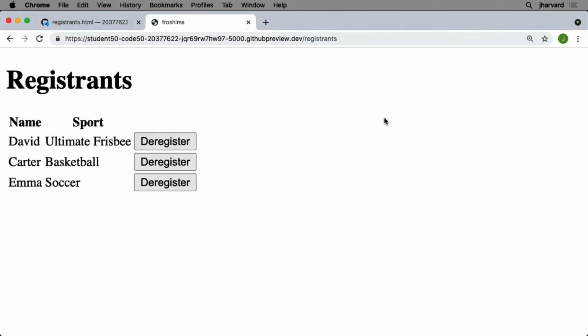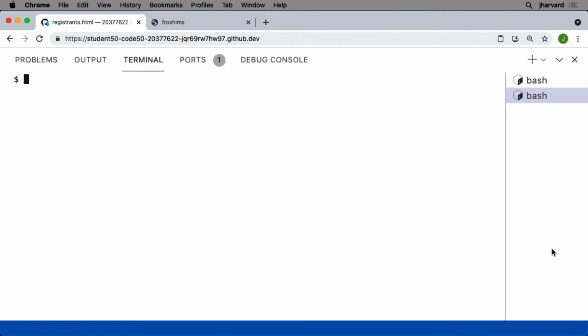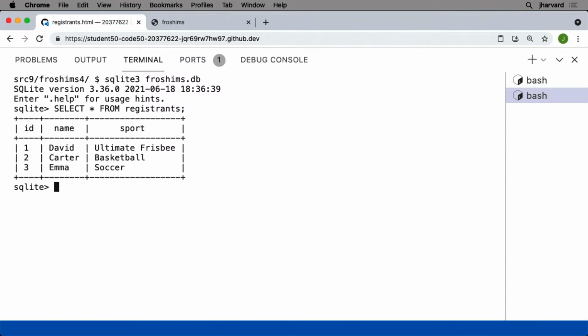Before we look at that HTML, let's go back to my terminal window. Let's go into SQLite, froshims, and let me open up with SQLite 3, froshims.db, and now do select star from registrants. And whereas previously when I executed this, there were 0 people, now there's indeed 3. So now we see exactly what's going on underneath the hood.